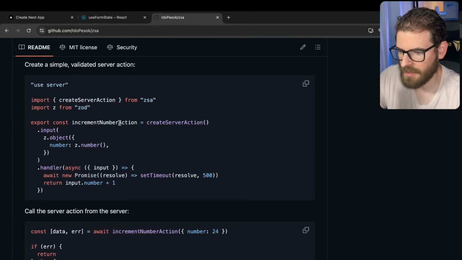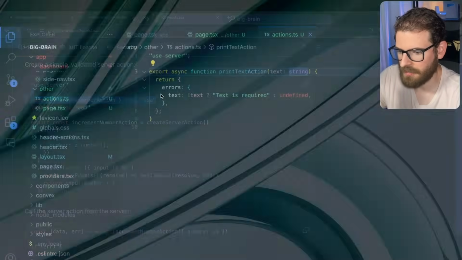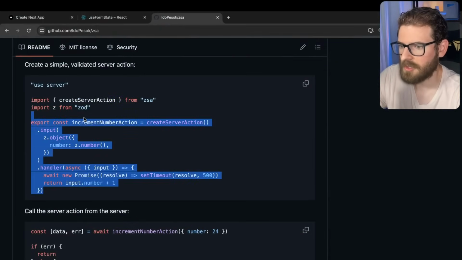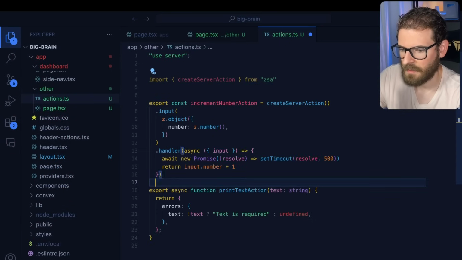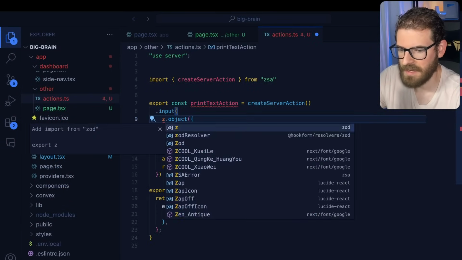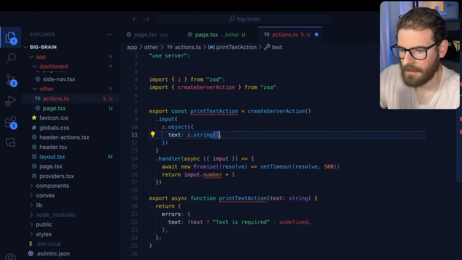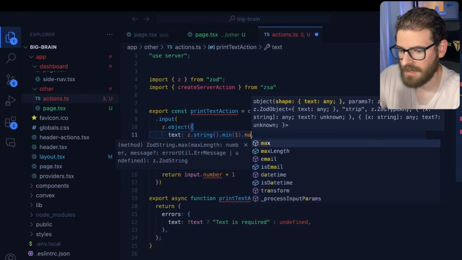And basically how it works is you can call this createServerAction method. So let's just bring it in. And then you can define your server action. I'm going to rename this the printTextAction. And here I can specify that this needs to take in a text, which is going to be a string. And I'll just say min of 1, and I'll say max of 10.